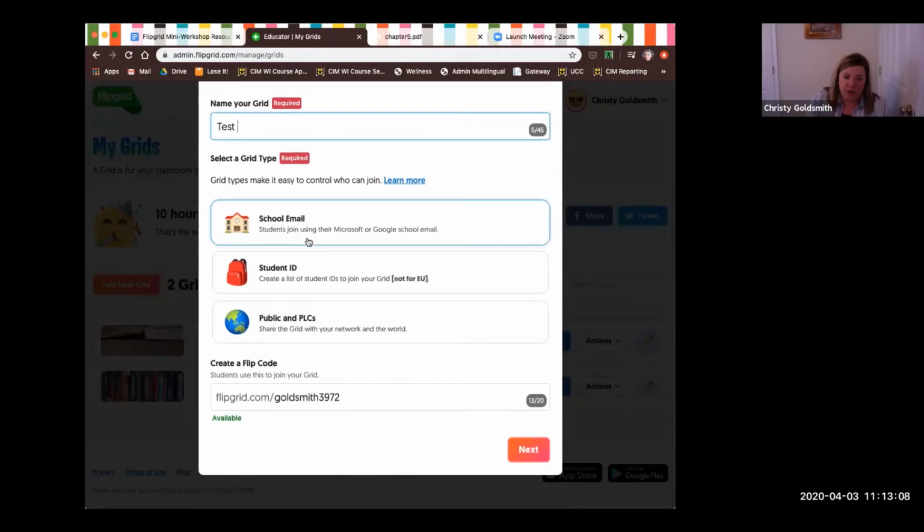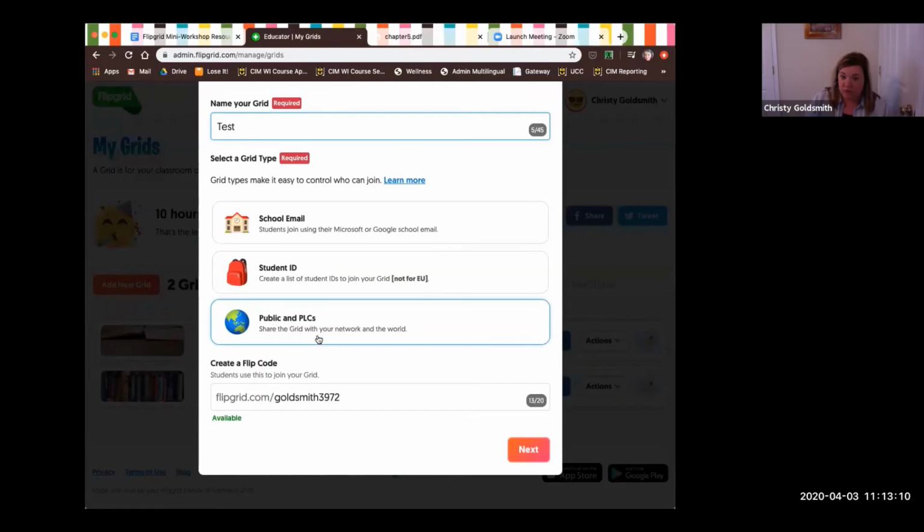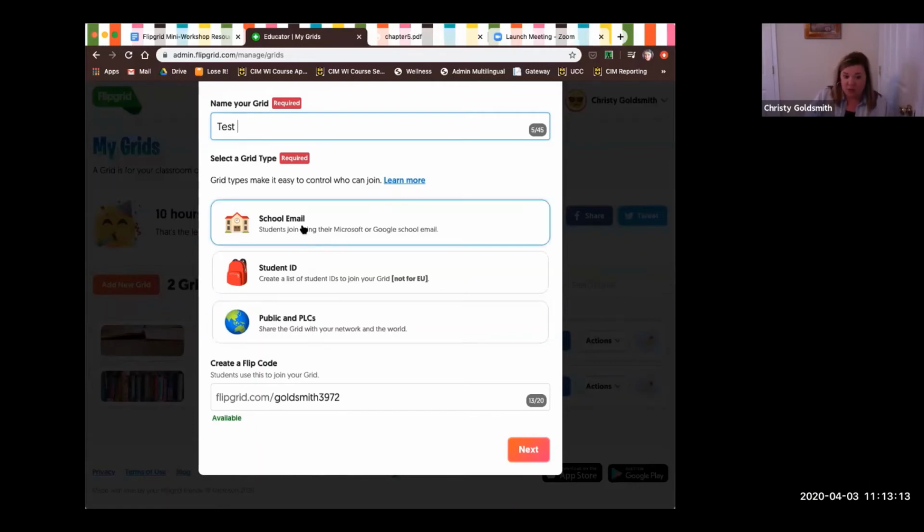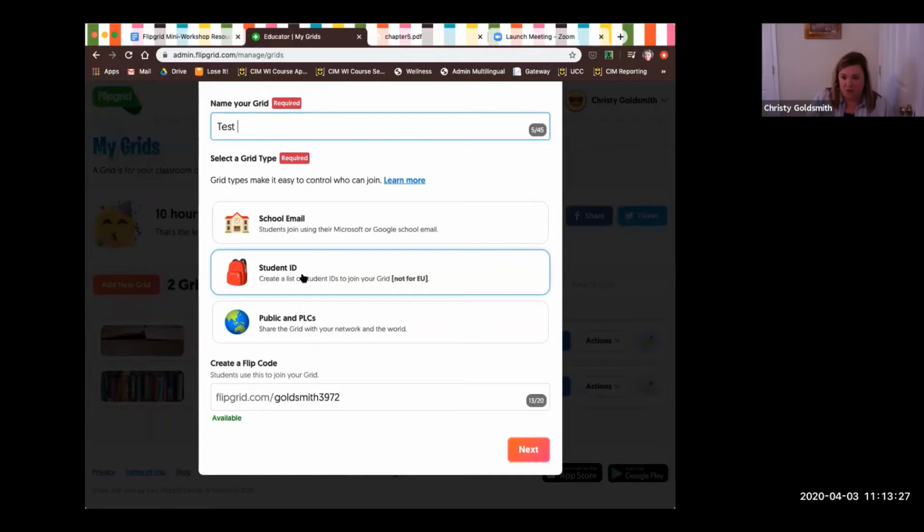If you're worried about who can access this, I'll tell you a few things. You can ask students to join using their school email. That's a lot of uploading email addresses I don't want to do. You can generate a list of student IDs, and that's an internally generated list. So it wouldn't be students' Mizzou ID. You wouldn't want to put that on there, but you could just generate a list. But I always do public and PLC for a couple reasons. If you choose this public one, you can still lock it down with a password. So if you were worried about other people accessing it, you could do that.